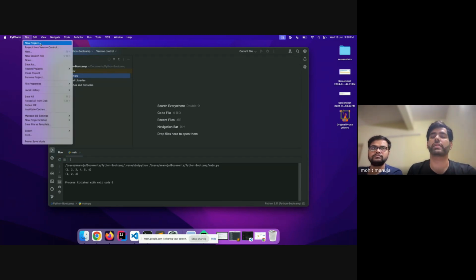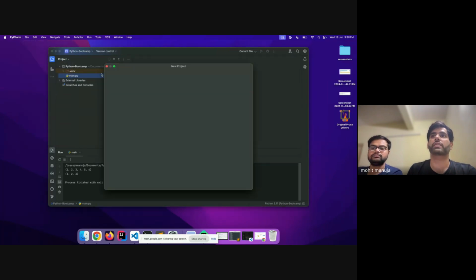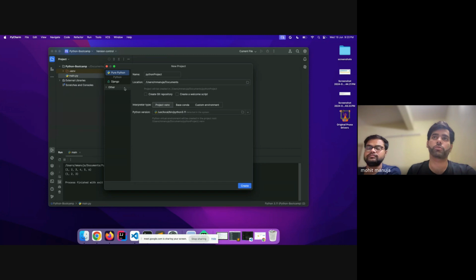Let's say you want to create a new project, so you can create a new project. When you open your IntelliJ, you will see a screen like this, and you can give it any project name, and this is the location where your project will be saved. And this interpreter is kind of a virtual environment.